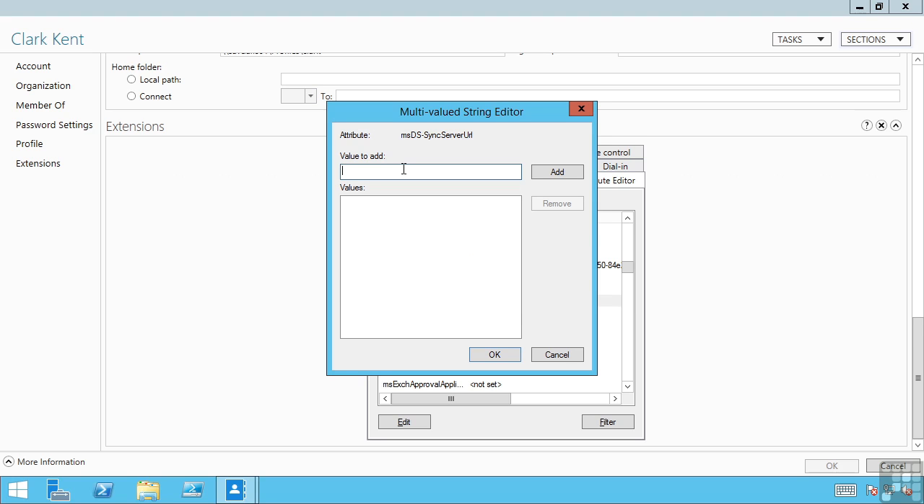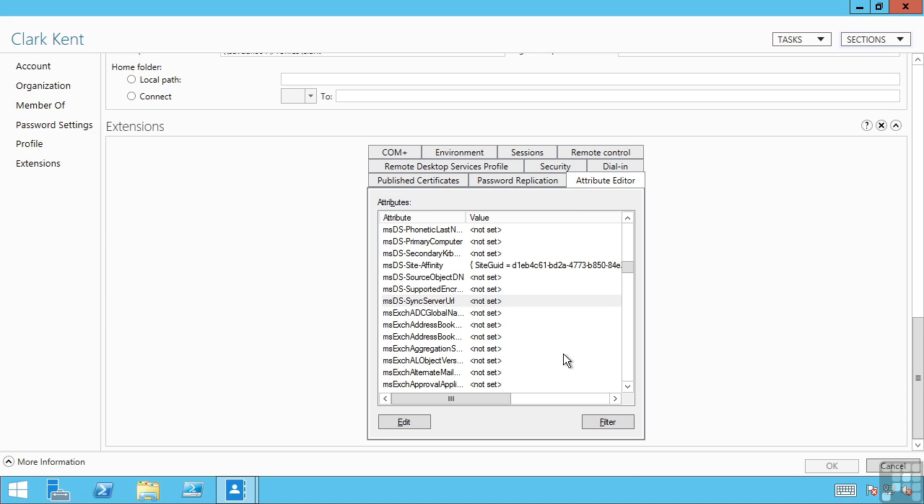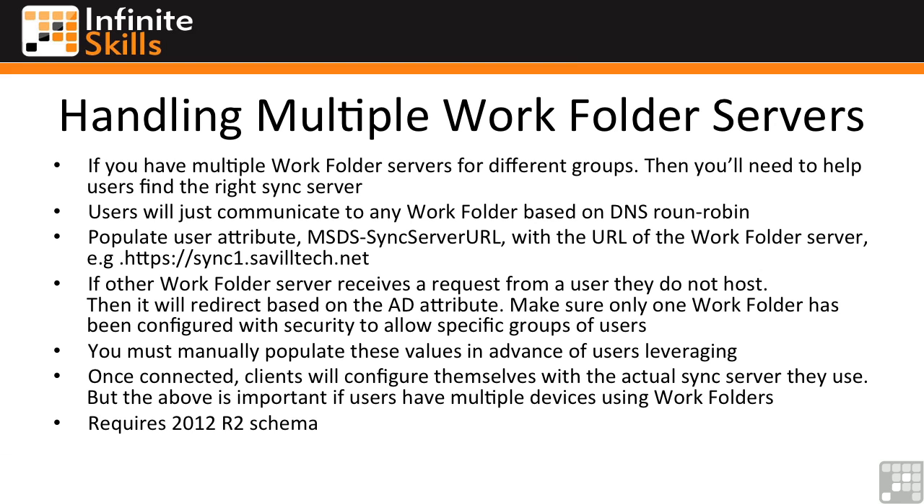So https://specific server, so server1.domain.com. Or more likely, what you're going to want to do is use PowerShell. So use PowerShell to populate this value, and then also use PowerShell to configure the specific work folder servers for the same groups of users. In this way, as users connect to a work folder via the DNS round robin, it would then look up that AD attribute and redirect them to the correct server, and they would then update their local registry.